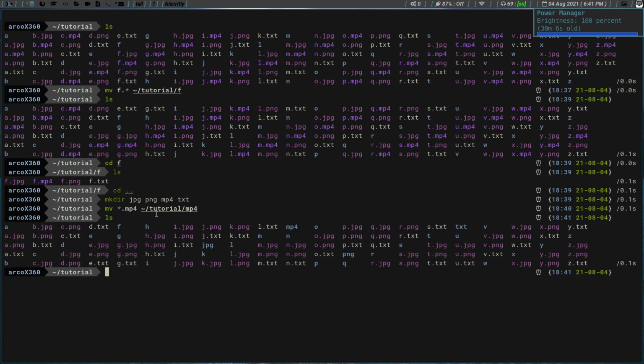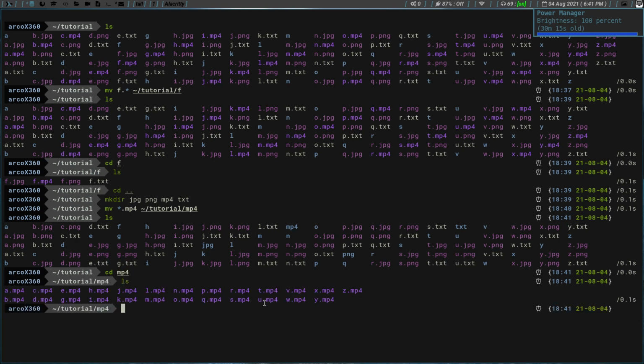If I do an ls, you can see we no longer have any MP4 files here. That took all of my MP4 files and moved them into the MP4 directory. Well, now we want to get the K MP4 file into the K directory as well, but we don't want to remove it from the tutorial directory.